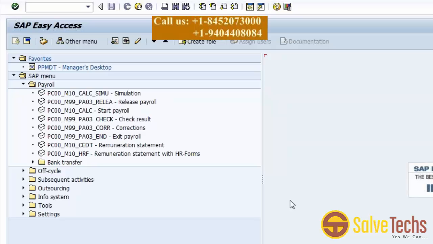You can correct the data. You can analyze why the wrong amount was given, just correct it, and you can rerun it.